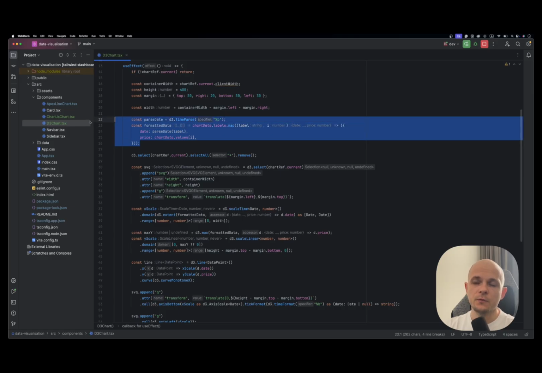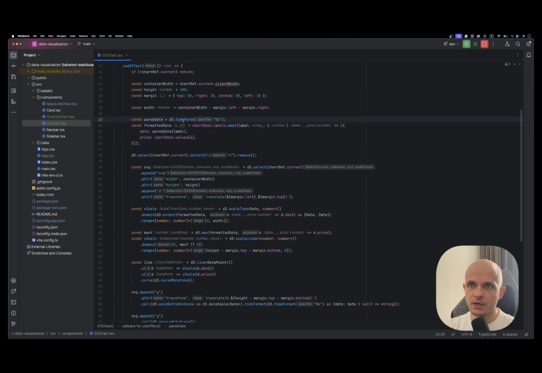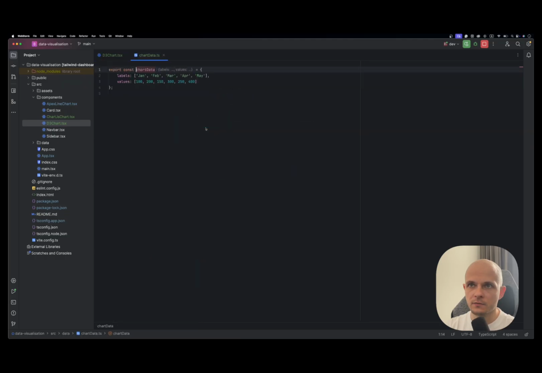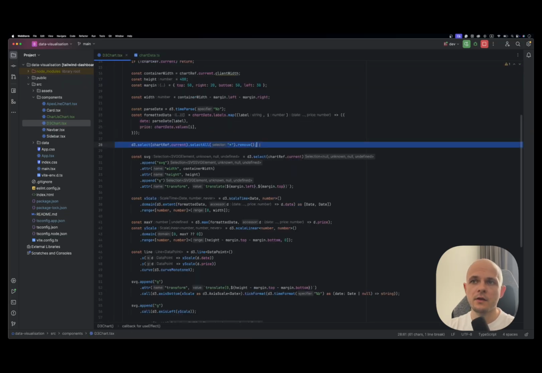After that, we format the data. So we use the time parse method from D3. And here we format the data, the one we received from chart data from here. And this is a very important part. We do cleanup on each render just to avoid chart duplicates.